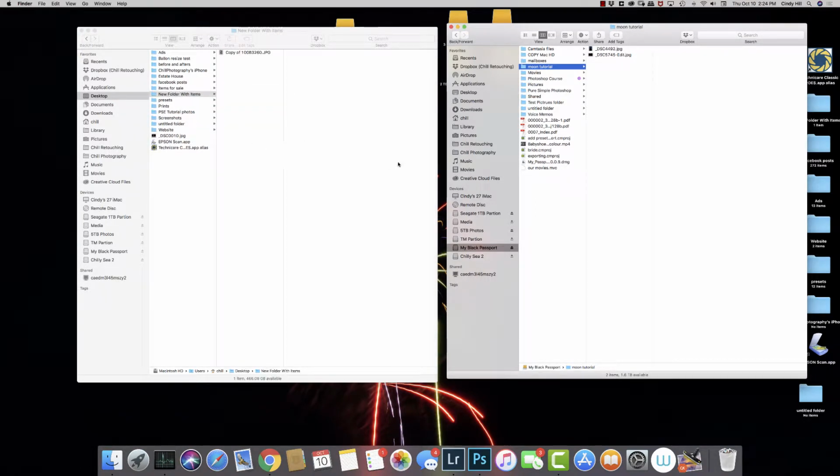Now, the reason that I do it that way instead of just moving it, which you can do by holding Command on your keyboard while you drag it across, is that when I did that, so this is the one that I just moved, it deleted from here and then moved it to here. If something had gone wrong in that process, I could have potentially lost my file.